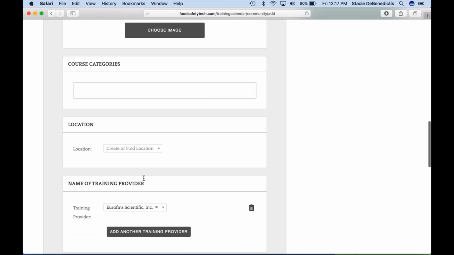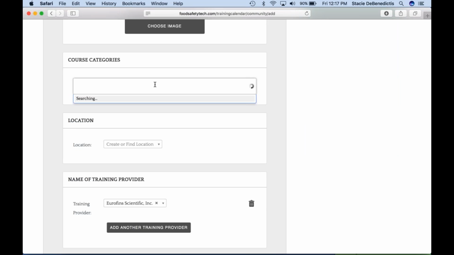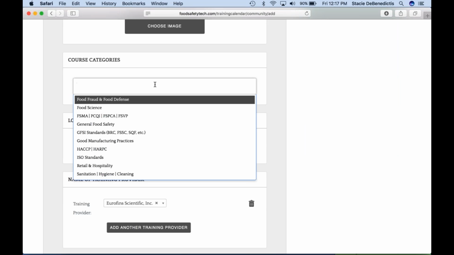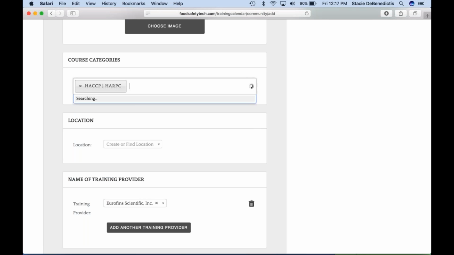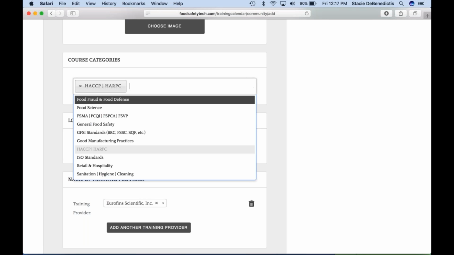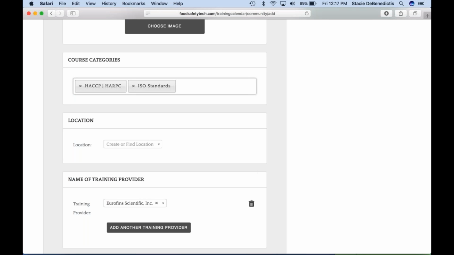And then all of our courses have a category assigned to them. So there are 10 categories to choose from. So for instance, if you have a course that is a HACCP course, but it also is a course that covers ISO 9001 and HACCP, then you can choose multiple categories. It's fine to choose multiple categories as long as they all apply to the courses that you're entering into the system.